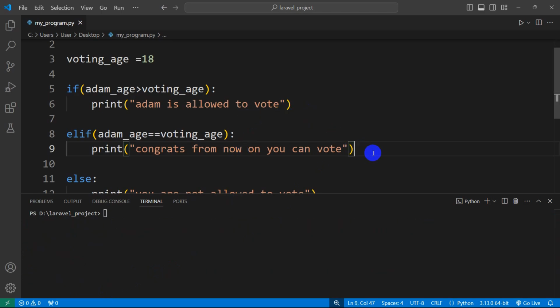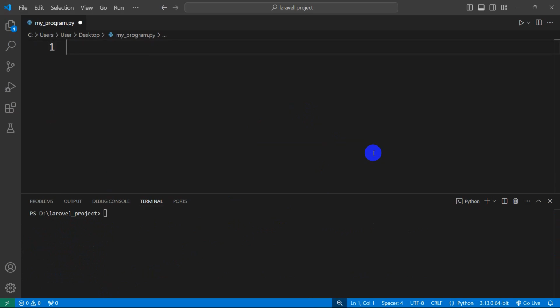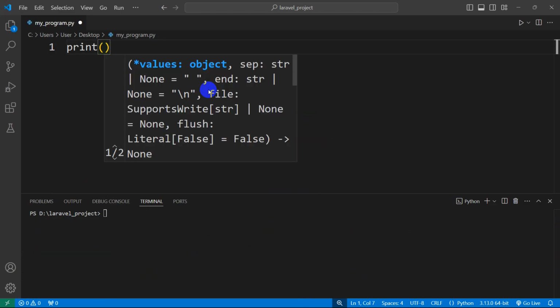So right now we're going to talk about the for loop. Let me just close those or remove those. And here, let's say you want to print something, let's say 10 times.